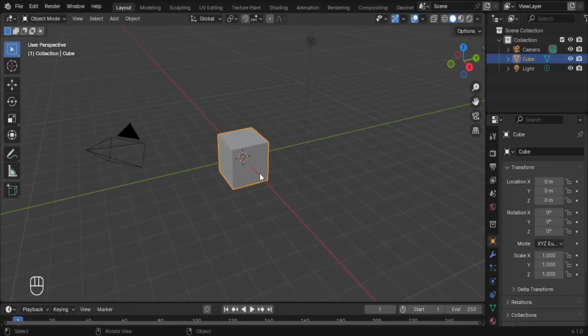Now let's talk about transformation orientation. Transformation orientation refers to how the axes of your object gizmos will be aligned. So to discuss the transformation orientation, let's activate our move gizmo.